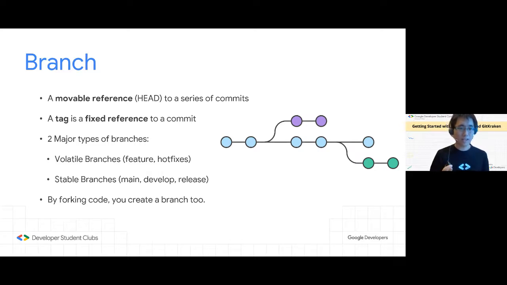And then there are two major types of branches if you are familiar with the software development cycle. There are volatile branches and there are stable branches. Volatile branches are those that come up, have a few commits, and then merge back. Stable branches are usually like main, develop, release. So it goes from branch to branch, and if everything goes well, it will go to the main branch.